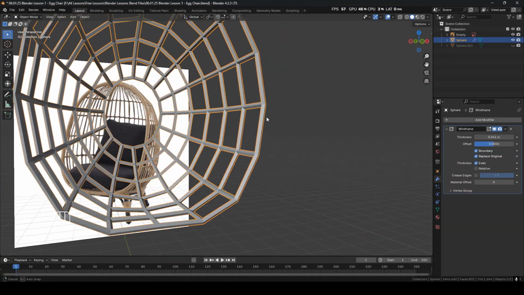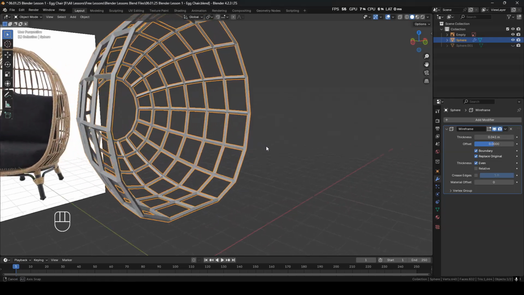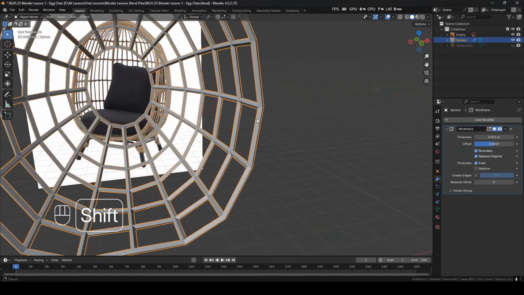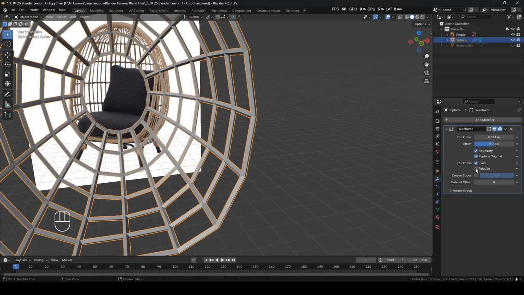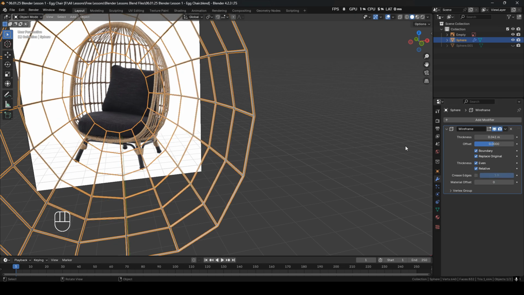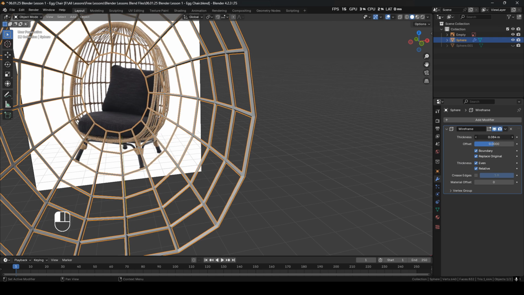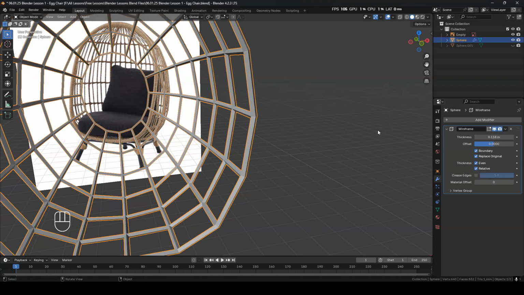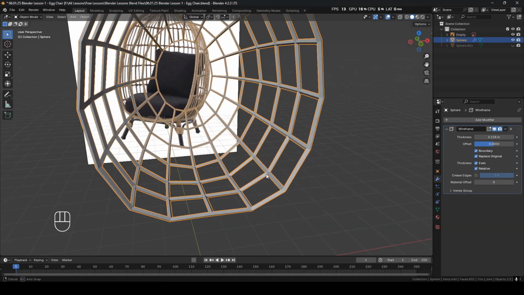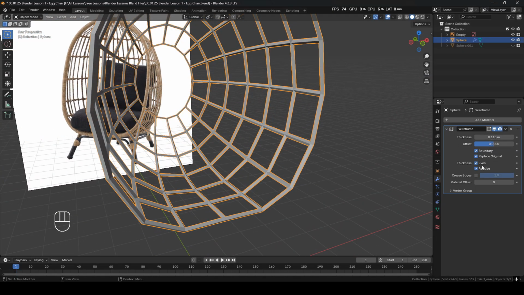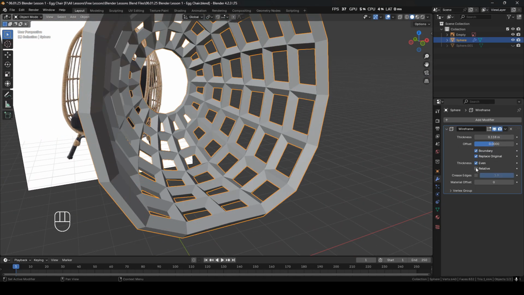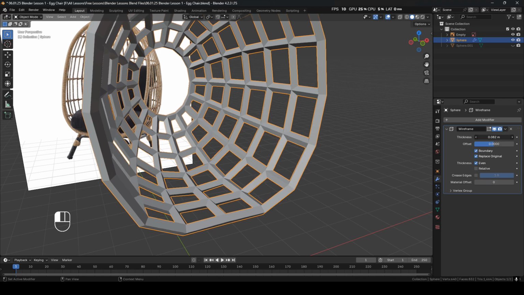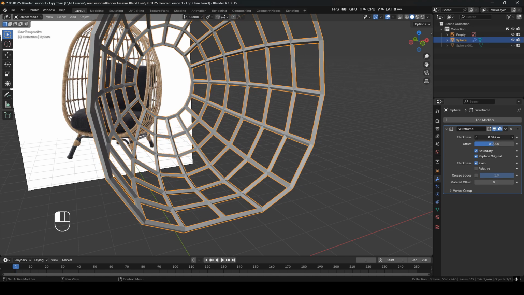Okay, so I think that's a bit too thick maybe. We can do relative, so scale the offset by surrounding geometry. Sometimes this does help, sometimes it doesn't. In this case, let's have a look at the difference when we untick it and tick it. Obviously, the thickness definitely makes a difference.